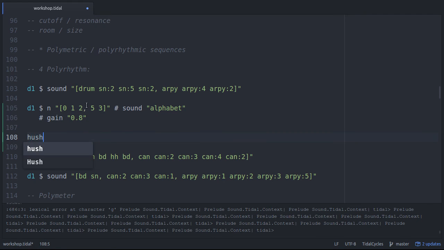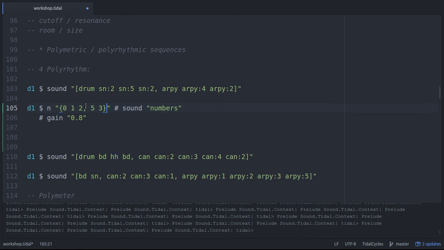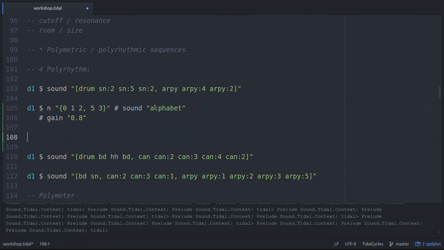You can also try it with samples of someone speaking numbers. 0 1 2 0 1 2 0 1 2. So that's fun. Another way of doing this is with curly brackets. 2 0 1 2 0 1 2 0 1 C A B C A B C. That's just really confusing. Let me try something else.